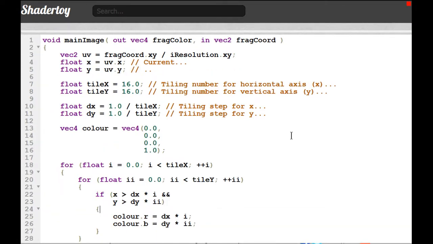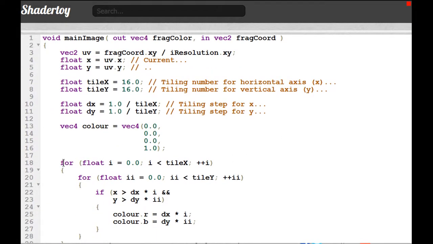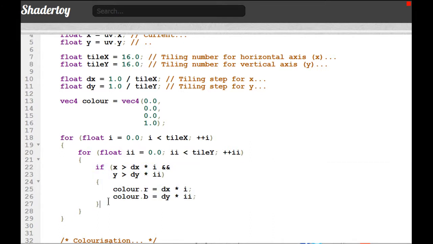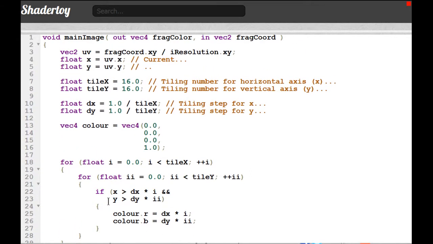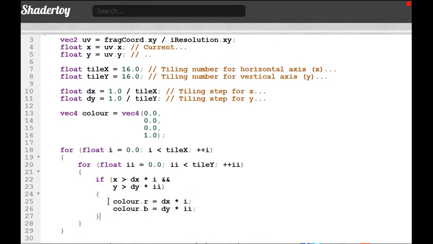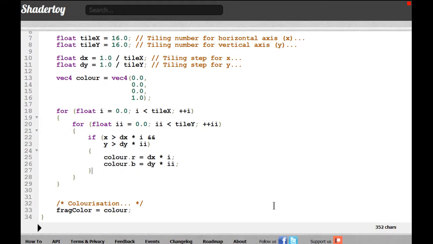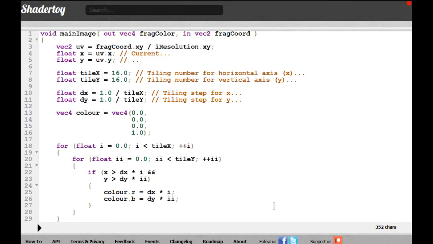Here we have such a code. We have two loops, one inside another, one simple constraint, one single if, and some changing. Frag color is fragment coordinate. Frag color is our output. We have a coordinate and then we have an output color for this coordinate. And this piece of code is updating each frame, right?